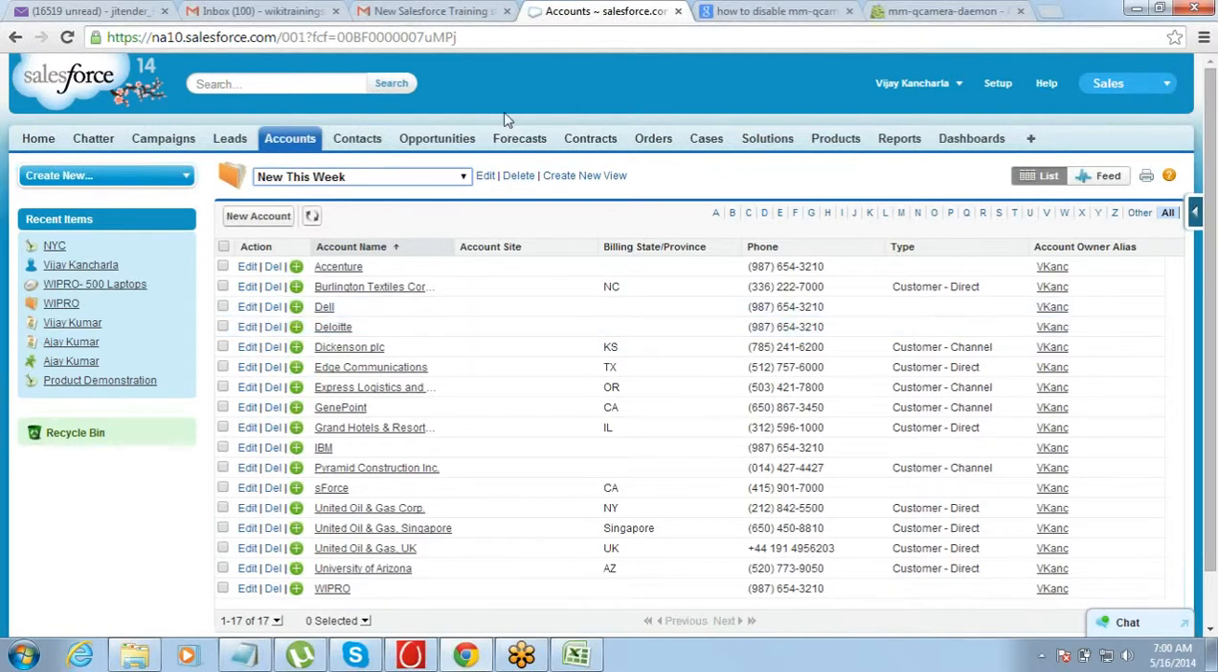Just have to have the data in an Excel spreadsheet, start the import wizard, select the file, map the fields. Okay? Nothing else needs to be done.